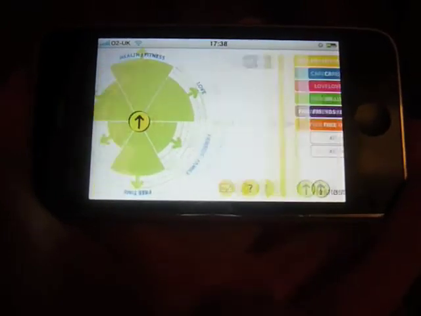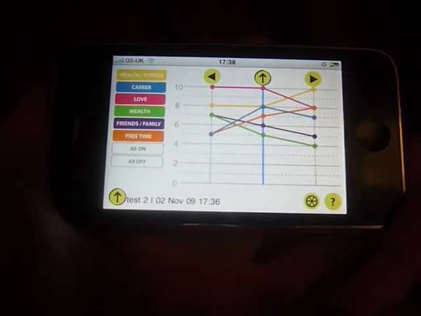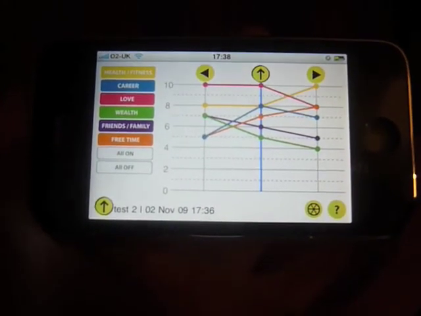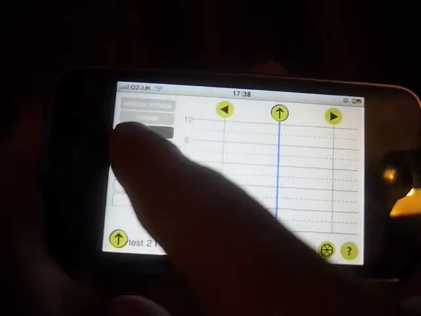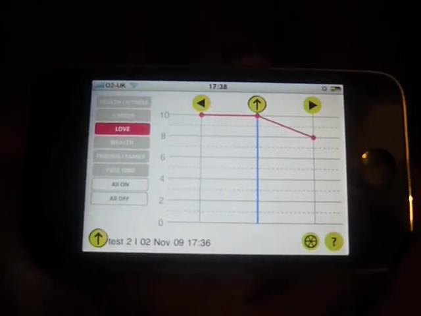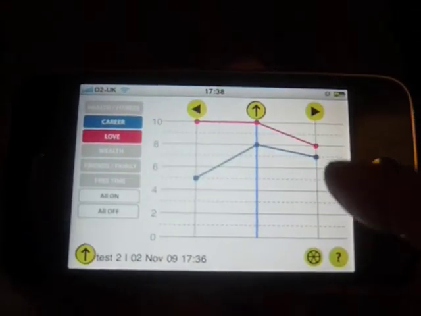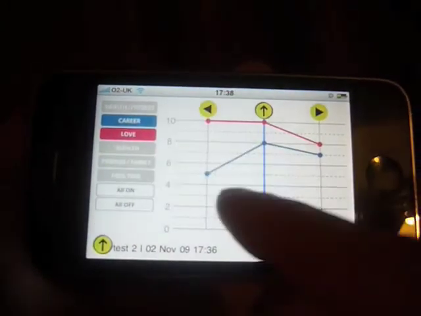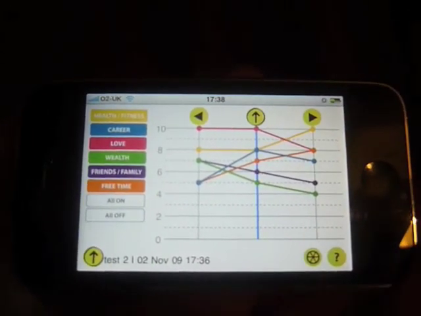Now we've got another view here, where we're actually going to see that progression. And arguably this is a better way to view it, especially in terms of progress. We can turn all these off. If we just want to look at love, we can do that, and I had an argument there, it came down a few levels. Career, career took off, and so you can very easily see how your life's progressing.